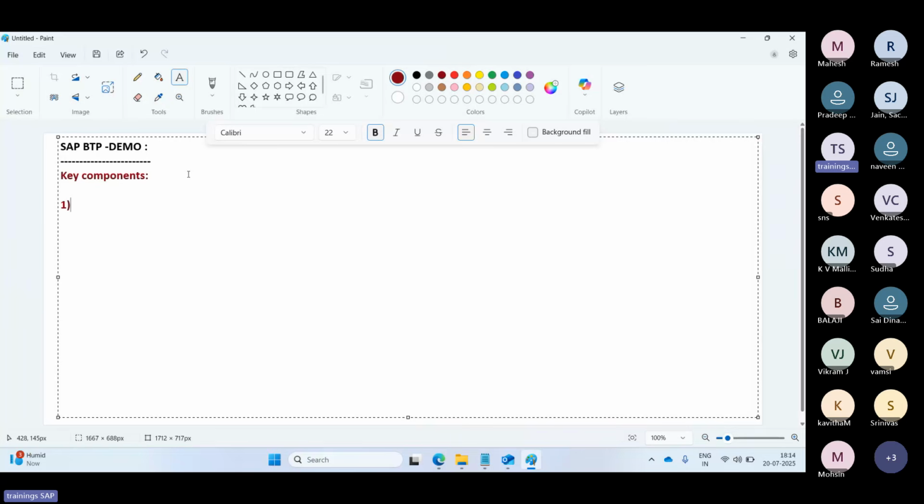The key components are S4 HANA cloud, either public or private cloud here. It's the core ERP here, right? The second key component in Rise with SAP is SAP BTP here. The third one is BPI, Business Process Intelligence here.